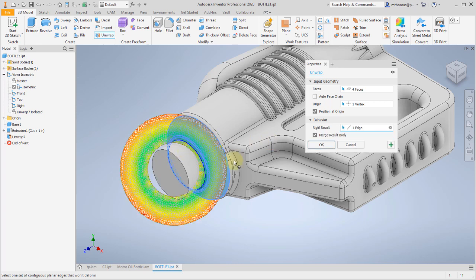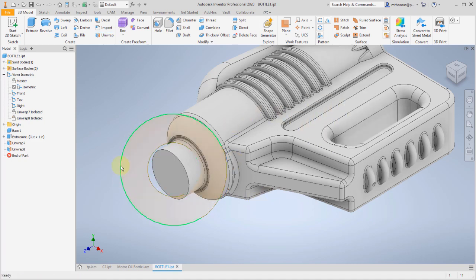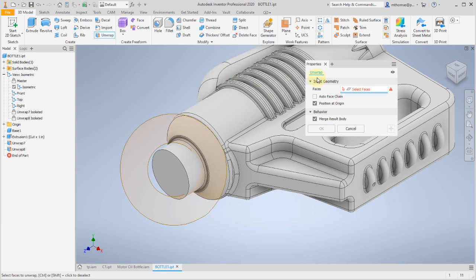So now we can see that it's changed that heat map and changed the location to make sure that selected edge is going to remain rigid. So I'm going to click OK, and we can see now it's generated that surface for me. Now to show the linear one, I'm going to create another unwrap.